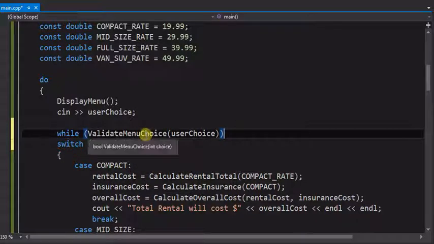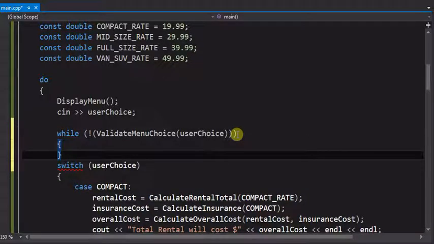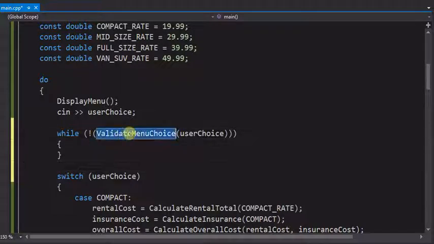But now this returns a true when it's valid, so we don't want to go into the loop when it's true. So we're going to not the result of that. Put another set of parentheses around that. Again, this is going to return a true when it's valid, so true notted is now a false, so it does not go into the loop. But when it returns a false, notting it makes it a true and it goes into the loop.